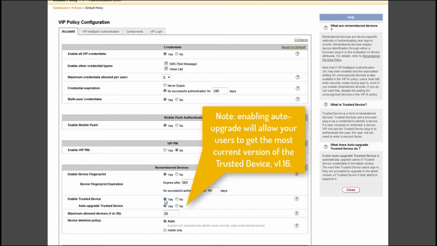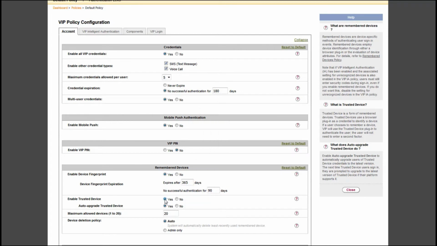Enabling this should be done with care because it's always important to test new software within your environment prior to having a broad-reaching launch of that same software. We generally default to a no for this setting, but because this is a test environment, it has been enabled to yes. Notice the maximum allowable devices. You can choose 1 to 20 remembered devices allowable per person.